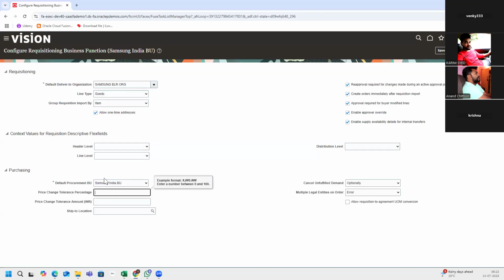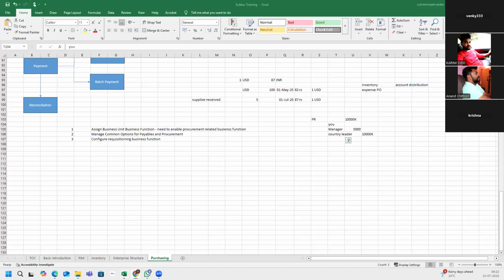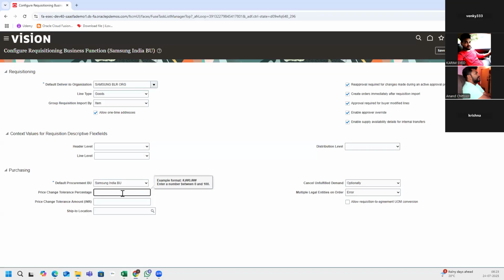So here we have price tolerance changes. For example, we create a PO with $100. If we change it to $95, do you want to send it again for approvals or not? How much tolerance is allowed to not send for approvals? If we change some 10%, we don't want any approvals, then you can enter the tolerance amount here.